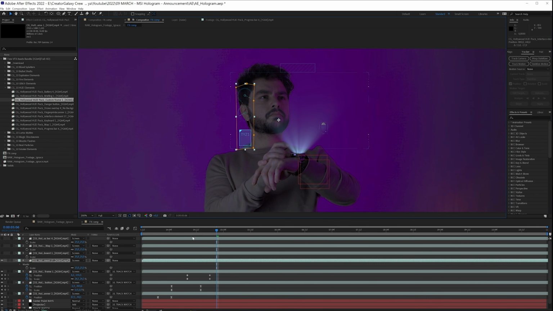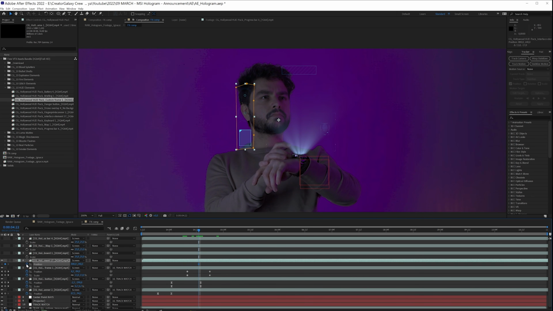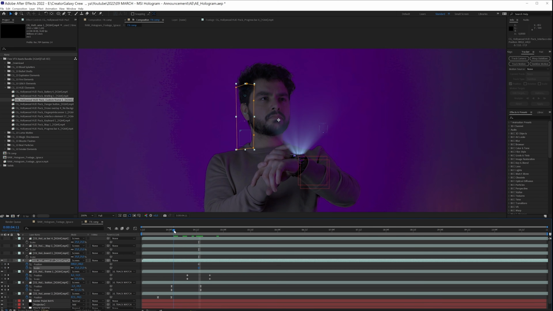So note that I'm also offsetting all my keyframes. I'm always choosing a different position, just makes things more interesting. Things that look universal, they look fake. So try to randomize as much stuff as possible.